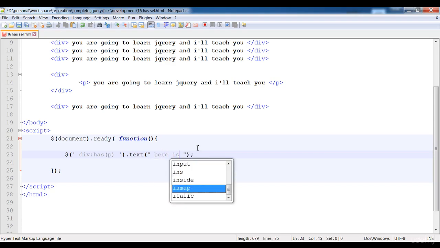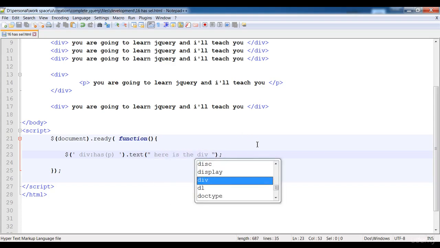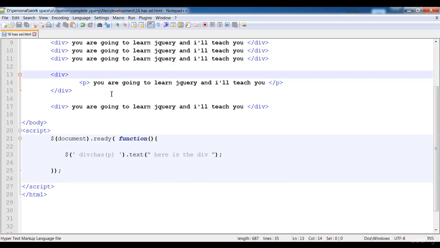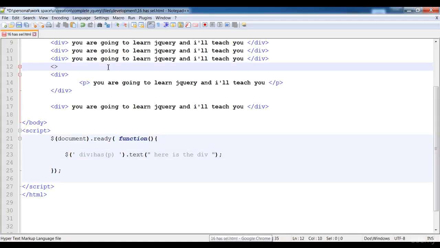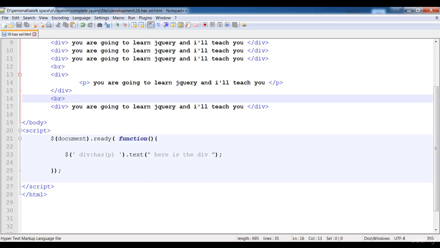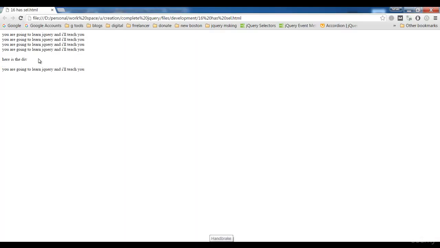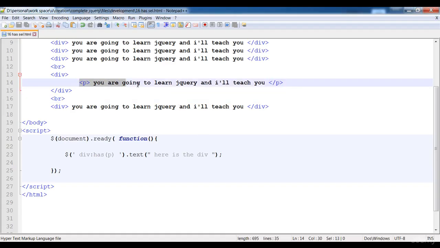Here is the div. So now this text is going to be inserted in this div when the validation is complete, that this div has the paragraph. And here it is. Here you can see that this text is inserted. Here I'm going to give it some BR above and below this div, and here it is. So now you can see that the text is inserted and the paragraph text is removed.